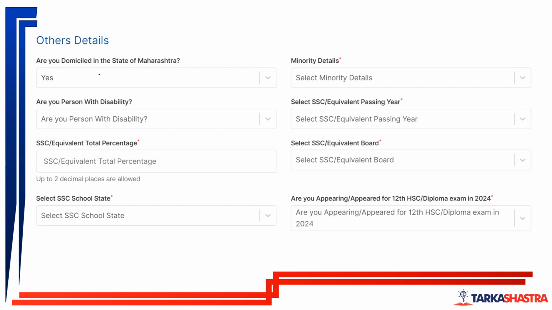If you are a student from Karnataka, then you are not domiciled in the state of Maharashtra. Then your minority details, and whether you are a person with disability. Then SSC or equivalent passing year, passing percentage, and SSC board. Same with SSC school state.